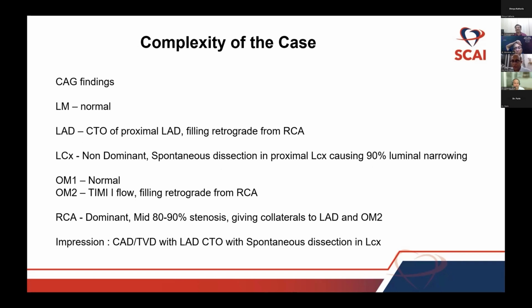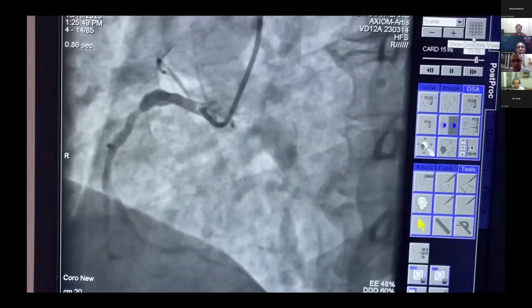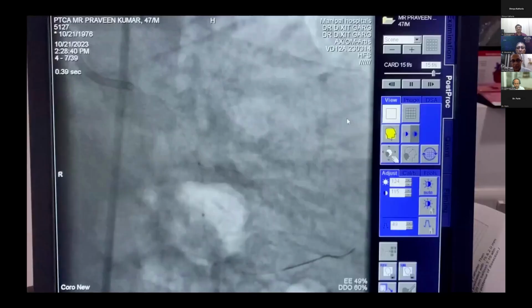But we involved the cardiac surgeon, and he said that he will not be able to do anything about the myocardial bridge, and grafting the vessel after the myocardial bridge may not give that much benefit to the patient. So the surgeon was reluctant to do the CABG. We decided to take up multi-vessel PCI, with the idea to address the LCX and the RCA lesion in the first stage, and the LAD CTO in the next stage.